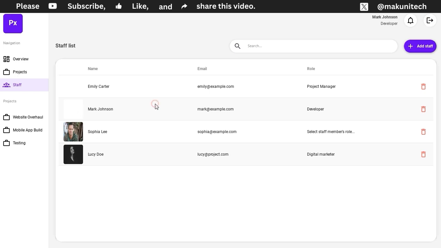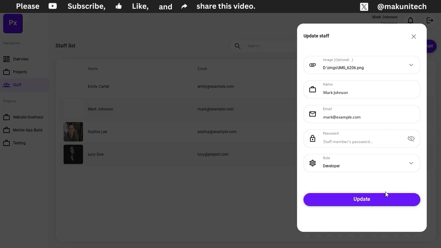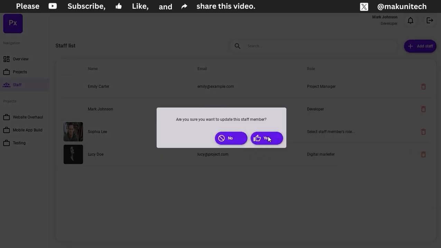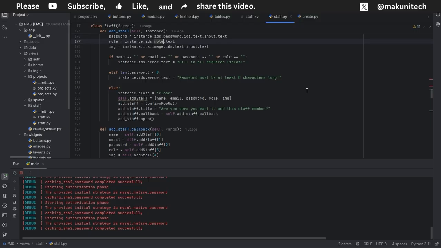Let's update Mark Johnson. Okay, password. Let's just put 1, 2, 3, 4, 5, 6, 7, 8. Right. So Sophia Lee, we put a profile picture of a guy, but anyways, it's fine. So we don't have a staff, select staff members role here. I wonder why. Okay, let's minimize this and fix it real quick.